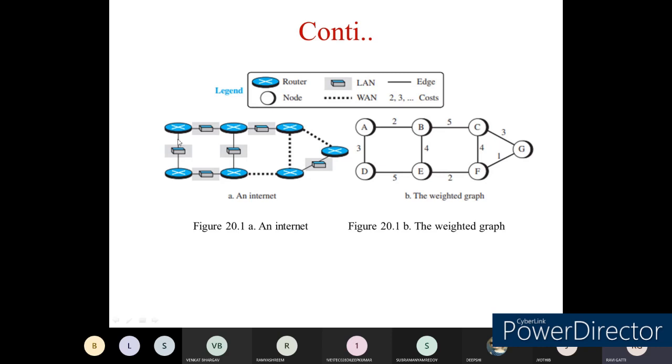And if there is a connection between one router to another router, then that edge has to be connected between the nodes. So here you can see for all the nodes we have given the nomenclature, that is starting with A, B, C, D, E, F, G. And since there is a connection between A to B, therefore we have connected a solid line, and from A to D there is a connection, therefore we have connected a solid line.